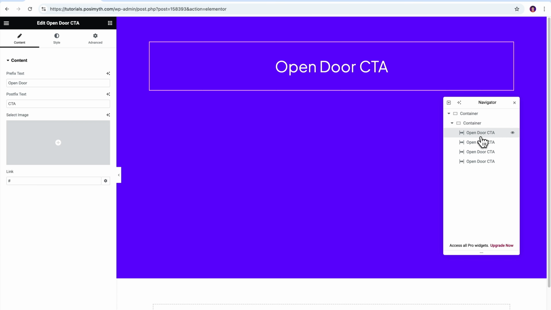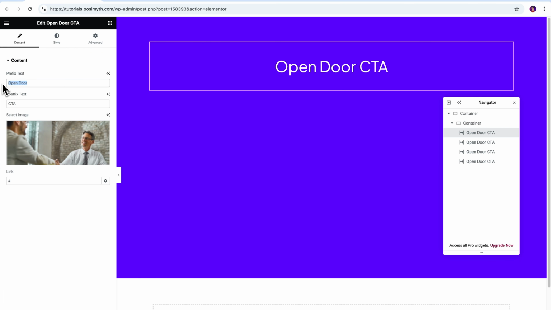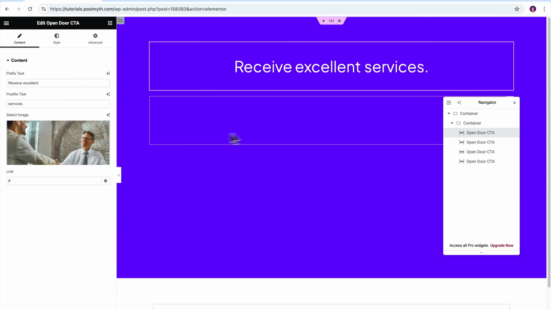For now, let's just select the widget from the navigator, and under the content tab in here, you will get to see the customization options. As you can see, there aren't many options because there is no need. It's a super simple widget. Let me walk you through the process step by step. First, upload an engaging picture here. Next, add the prefix and postfix text. And there you have it.